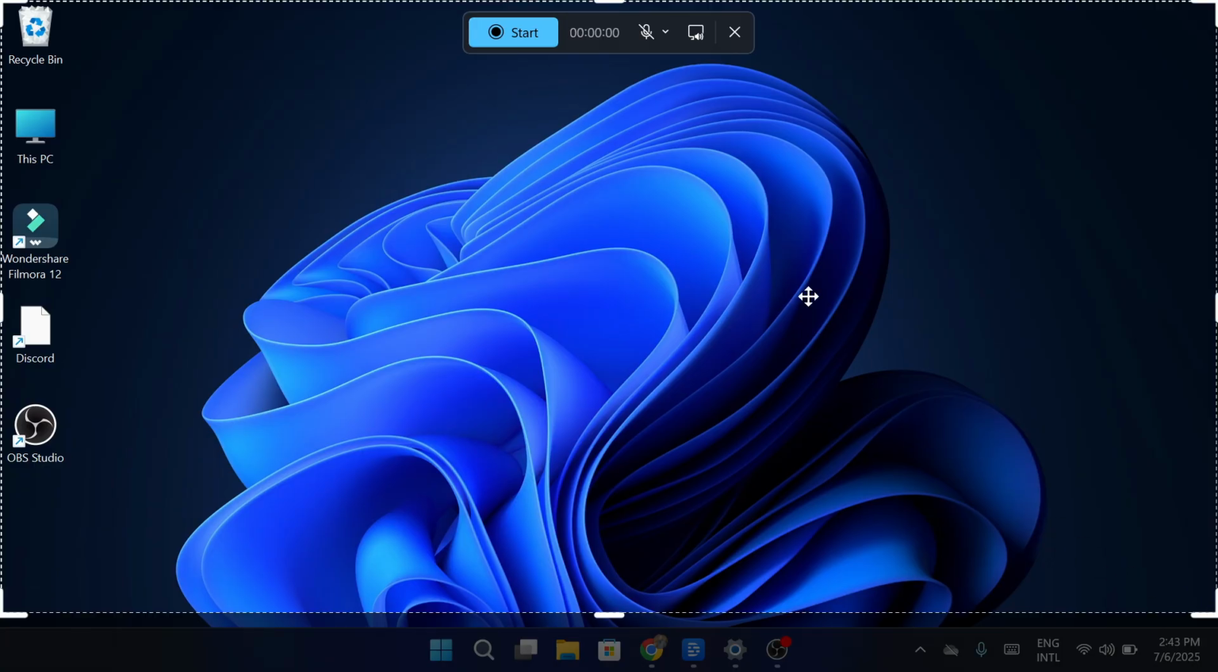Before you start recording, you can enable your microphone if you'd like to capture your voice. At the top, click the microphone icon and make sure it's not muted. You can also choose which mic you want to use. To the right, you'll see an option to include or exclude system audio, so you can decide if you want to record sounds from your computer.